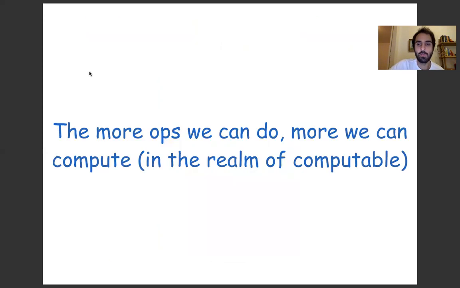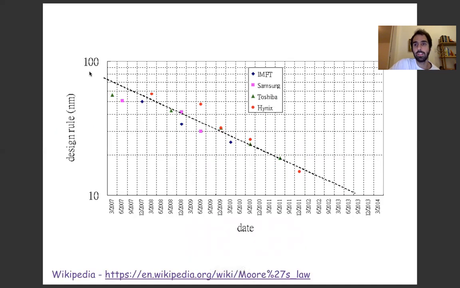So the more operations we can do, the more we can compute in this realm of computable functions, okay? In a realistic sense, right? Because of course these operations take time, and you can do more complex computations if you can do them faster and if you can do more of them. Okay, so you want to increase the number of transistors, right? Because with transistors you can build a NAND gate, and the NAND gate can be used to compute whatever you want. So this is something which is called Moore's law, or at least a version of it.